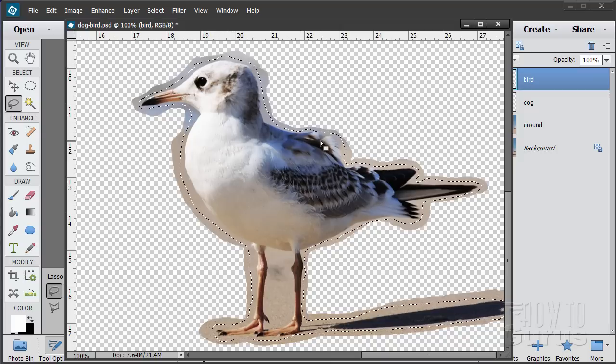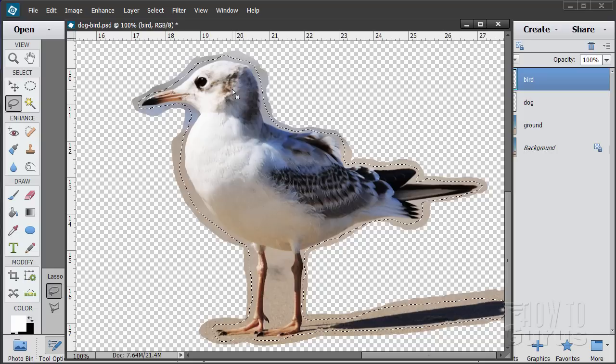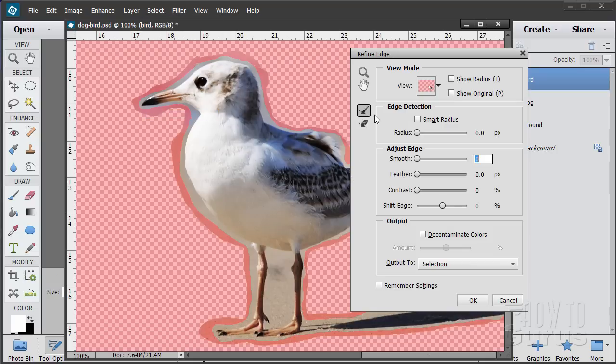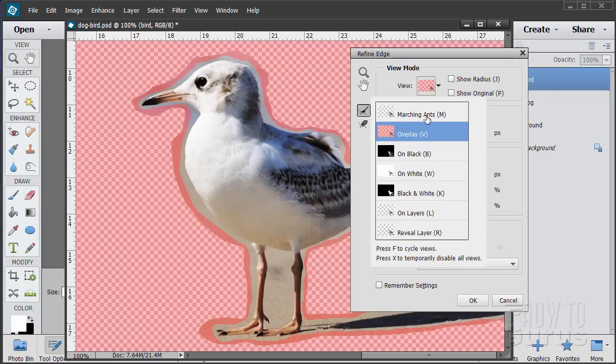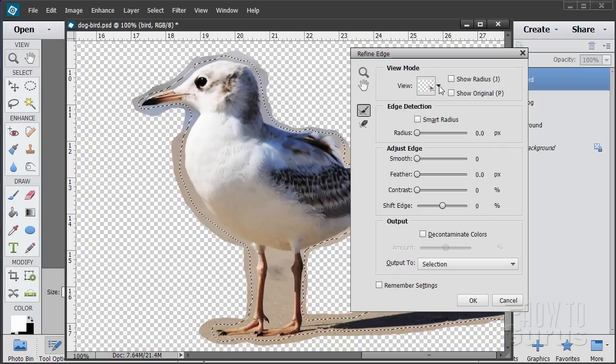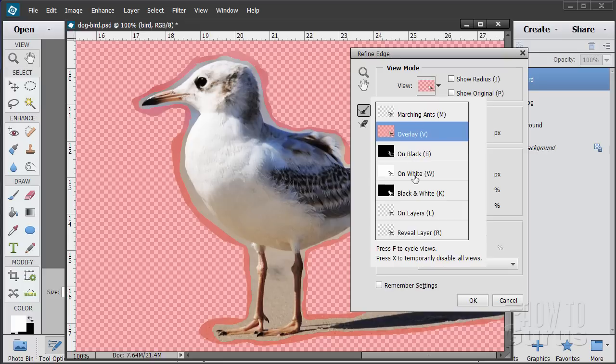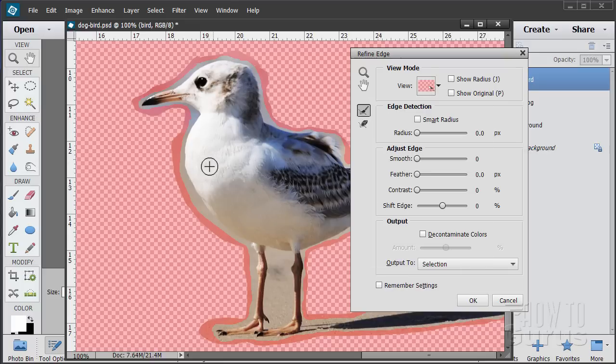Okay, there's my selection. Let's now go up here to Select and Refine Edge, and there it is. Now there are different tools you can use. You can use the Marching Ants view if you want to. You can use the Overlay view. It's on black, on white, black and white layers and so forth. I kind of like the red view.